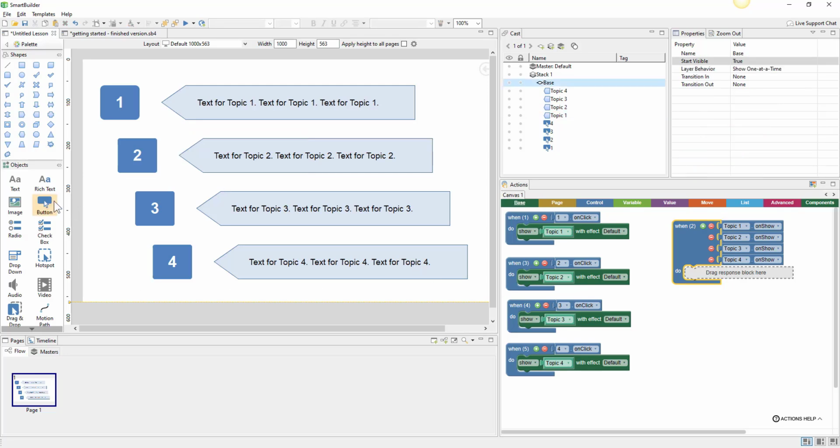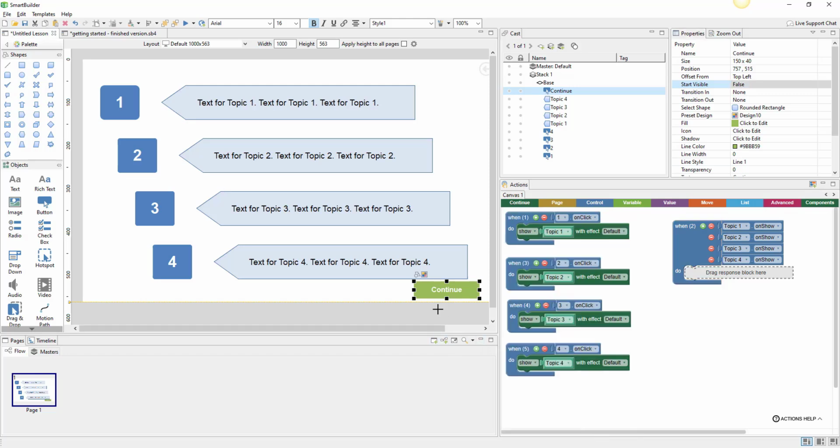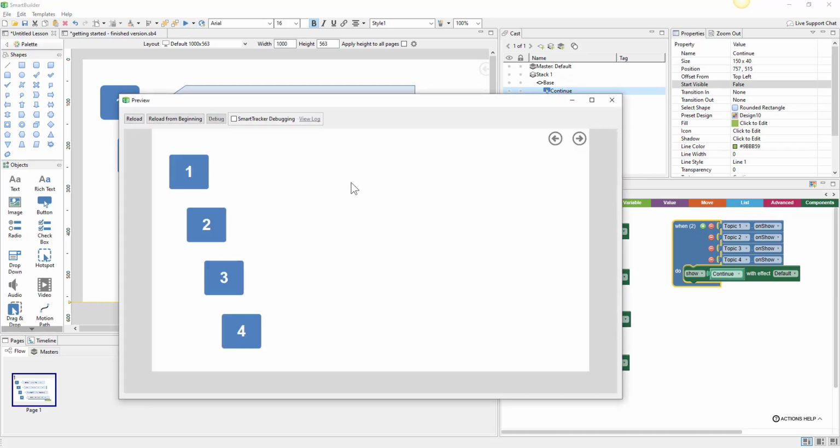So let's go ahead and create our continue button really quick. We'll just put that down here. And we'll make it green. And we'll turn off the start visible property. So if I were to tell this to show, this would happen when any of these things have been shown. So we'll preview this. And if I click 2, I see the topic 2 shape and my continue button. So we don't want this to happen too early.